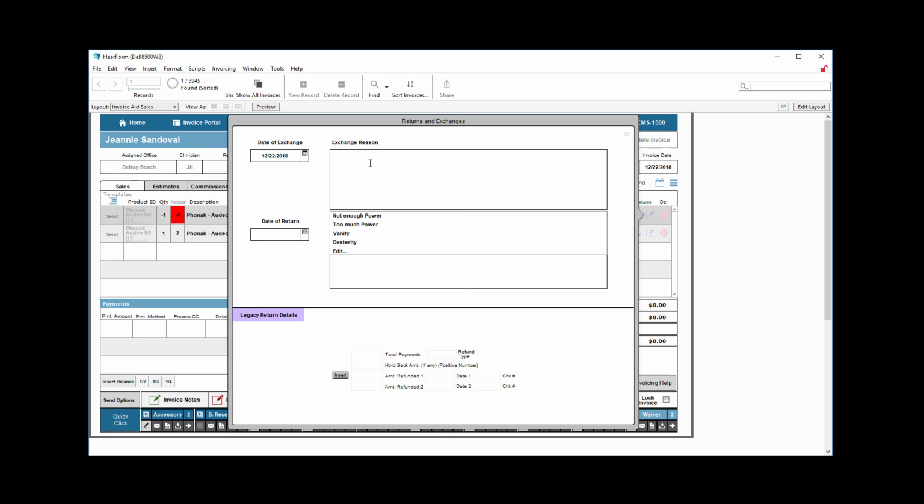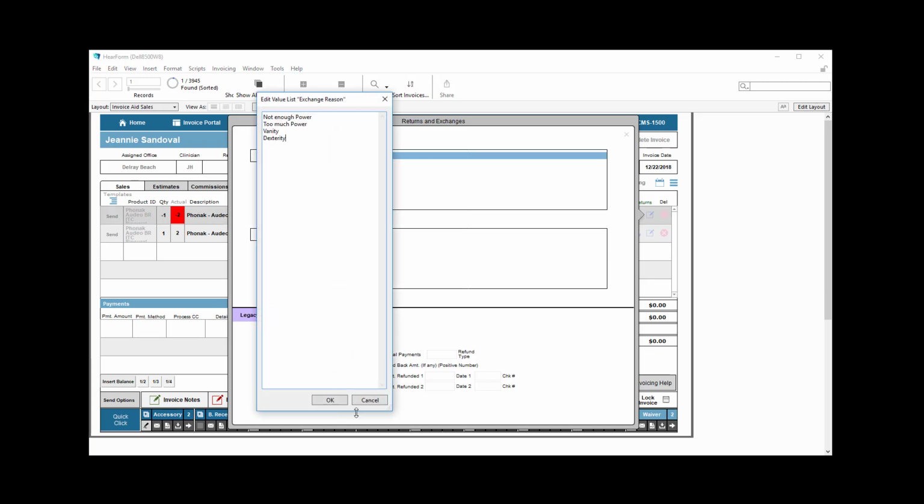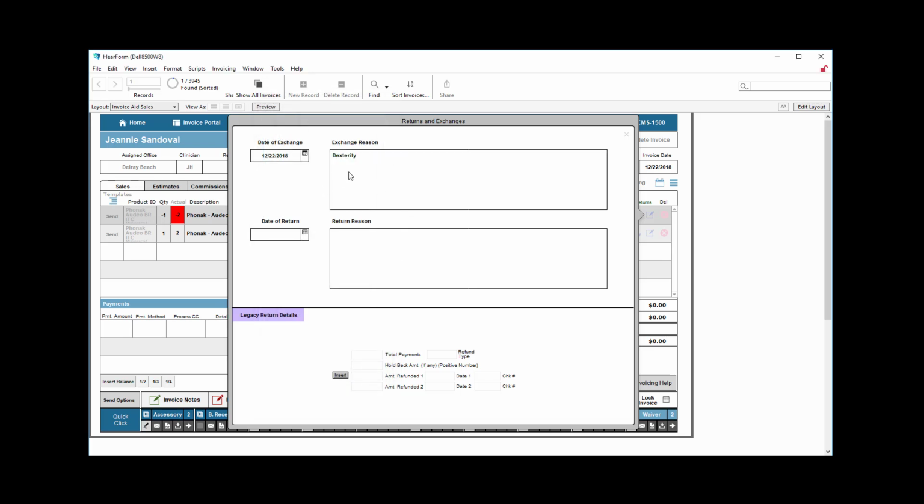Now the reason that I want to do that is that later I can perform some financial tracking and reporting to show what were the reasons for the different kinds of returns and exchanges, so I can maybe stay on top of returns and cancellations, that sort of thing. So I'm going to say there's too much power, not enough power, whatever I'd like. I can edit this list by just clicking the edit button at the bottom and putting in my own choices. So again, I'll put in maybe too much power here.